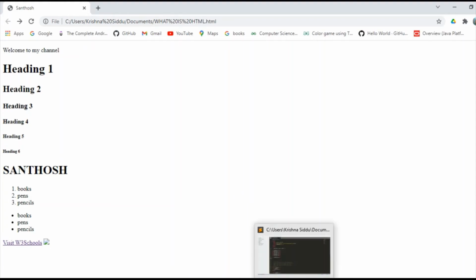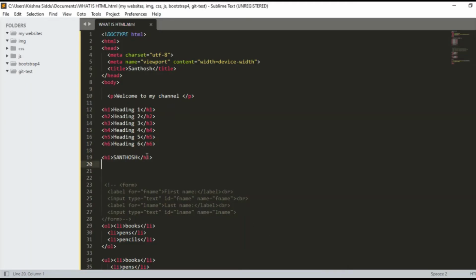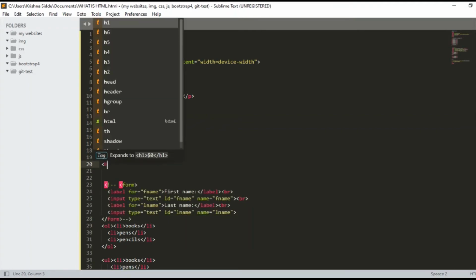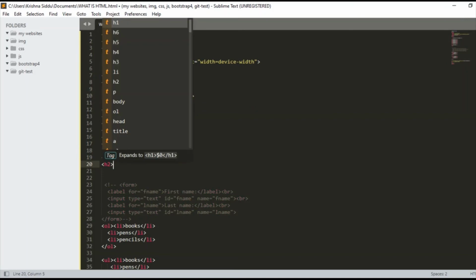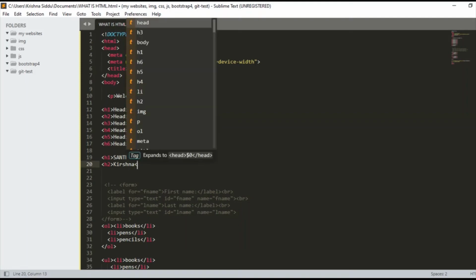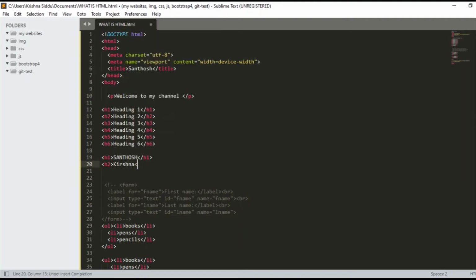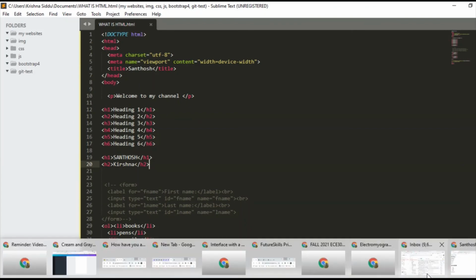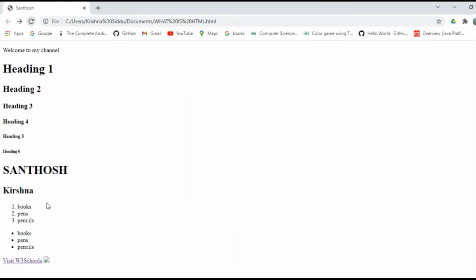Okay, so you can also write some more examples. H2, all small letters only. H2, like Krishna. H2 tag. Okay, just refresh this page. See, you can see here. So the H2 tag, the size is decreased from H1 to H2, right?